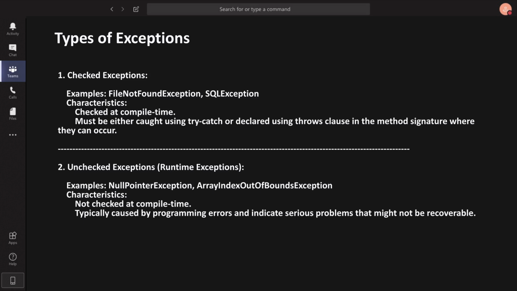So what is exception handling and its types? Exception handling in a framework, you mean to say? Yeah, how it is handled in Java, exception handling, and what are its different types? Yeah. So exception is usually handled using the try catch block, and also we can pass in the exception name in the method signature.